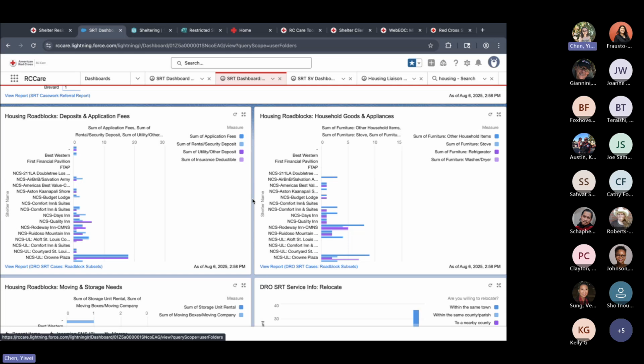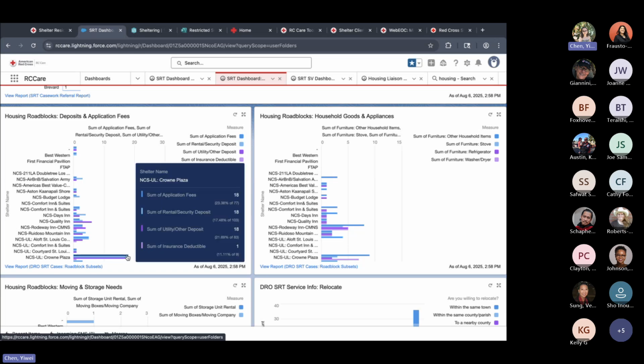Okay, short funds to move in. Rental security deposits. So you'll see that most of the roadblocks we're seeing for the housing roadblocks for deposits and application fees are in Crown Plaza here. You can see the application fees, you have 18. They don't have enough rental or security deposit. They don't have money to pay for their utilities, or they don't have insurance deductibles.